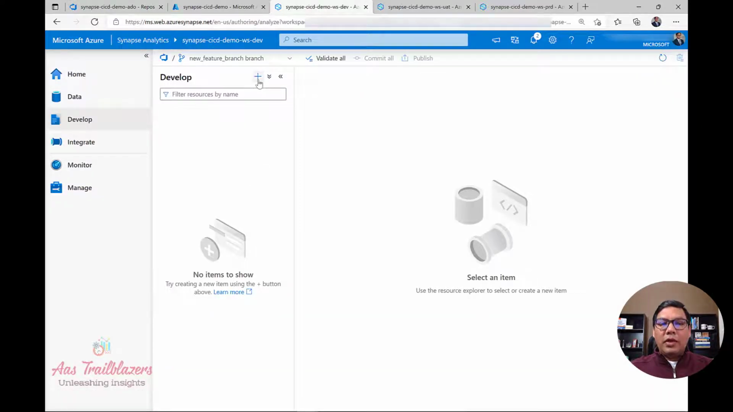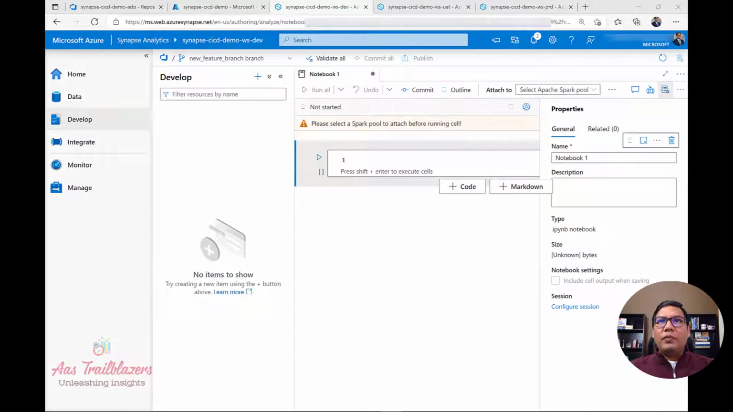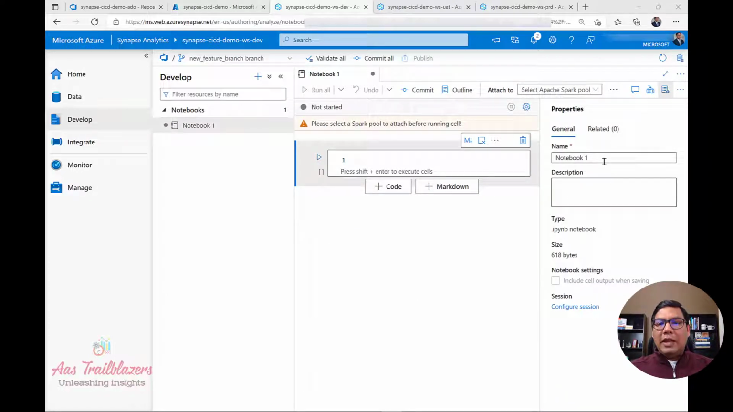At this time, let's create a notebook, right? So to do that, go again to the develop tab. If you are not there already, click on this develop tab, and on the develop screen over here, click on the plus sign and click on notebook, and then specify the name of the notebook that you are creating. I'm going to say Synapse CI/CD demo notebook, right? And then you can put the command that you want to execute as part of this notebook.